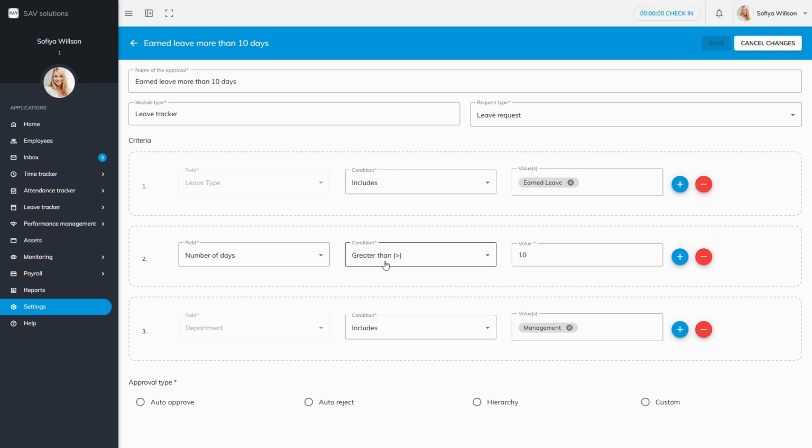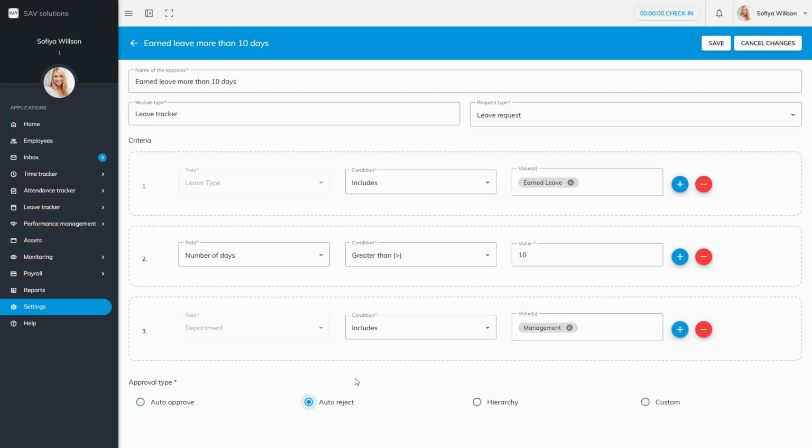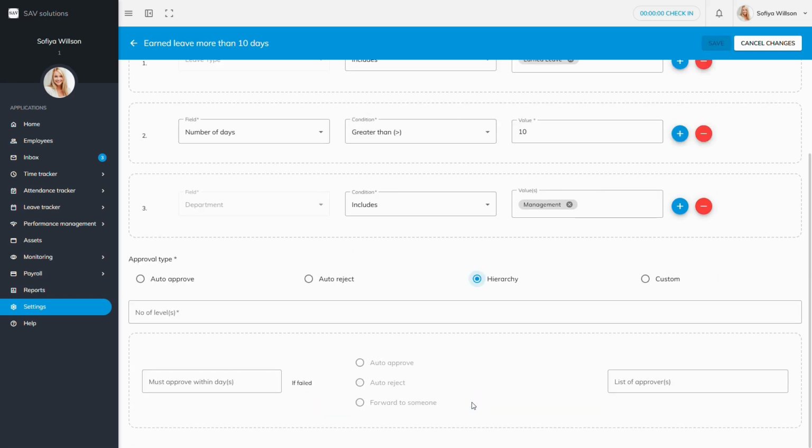Moving on to the approval type. You've got a few options here: Auto Approve, Auto Reject, Hierarchy, or Custom. If I choose Auto Approve or Auto Reject, the system will automatically approve or reject employees' requests if the condition is met. Let's check out how Hierarchy works. If I select that, it'll ask me how many approval levels I want. I'll set it to 2 for now.